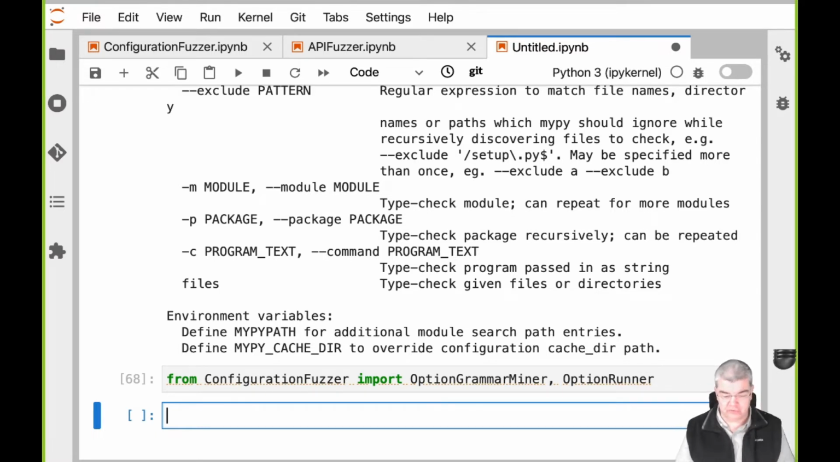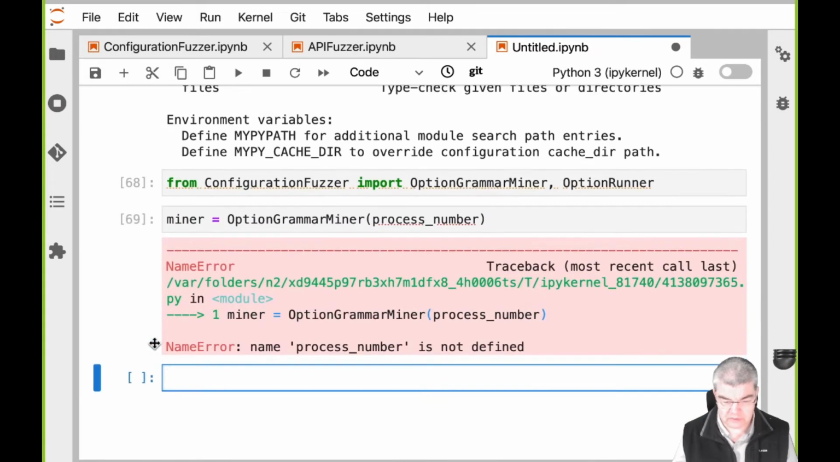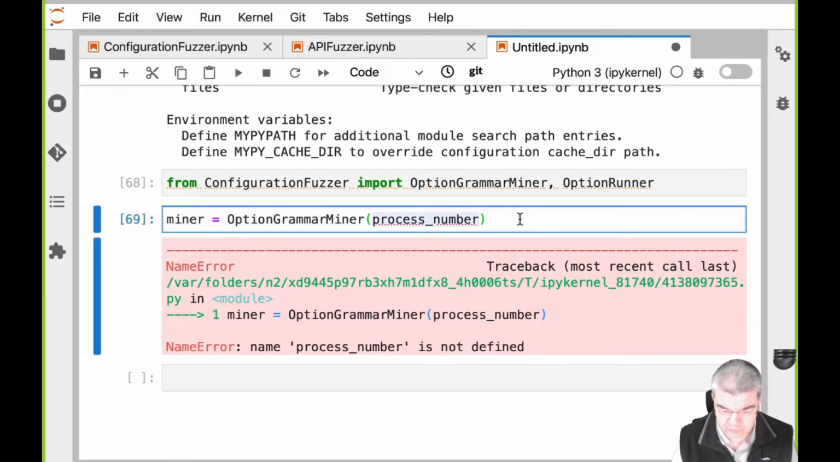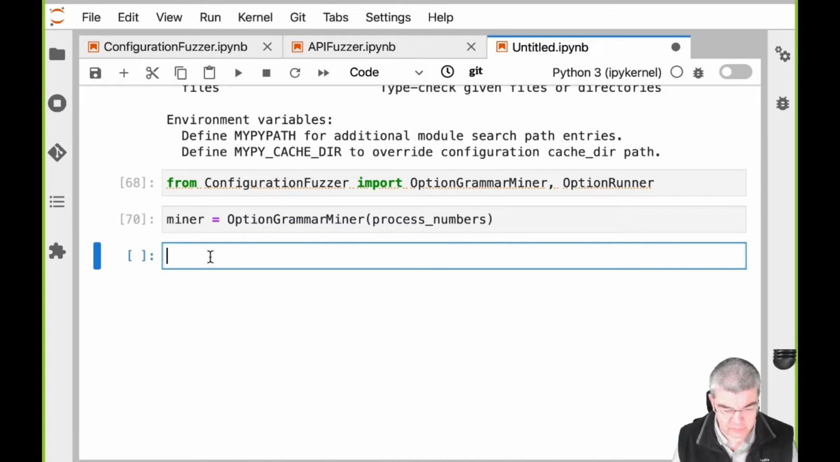So I have imported an option grammar miner, and an option grammar miner actually takes a function that is supposed to make use of the argparse library, so it has to be a Python function. So we're taking process numbers, so I'm just feeding this in here. There we go. Now we have a miner.